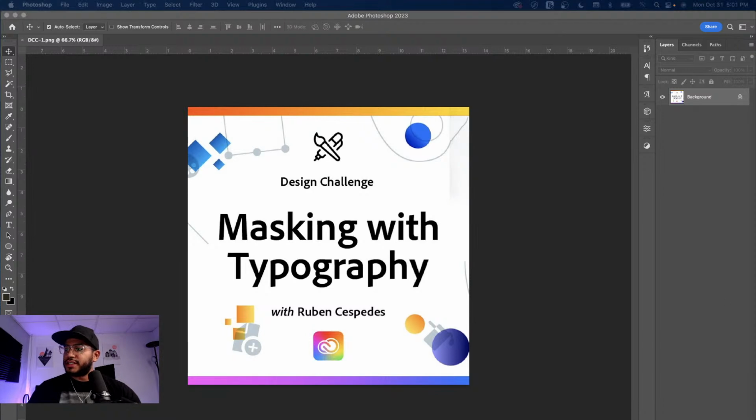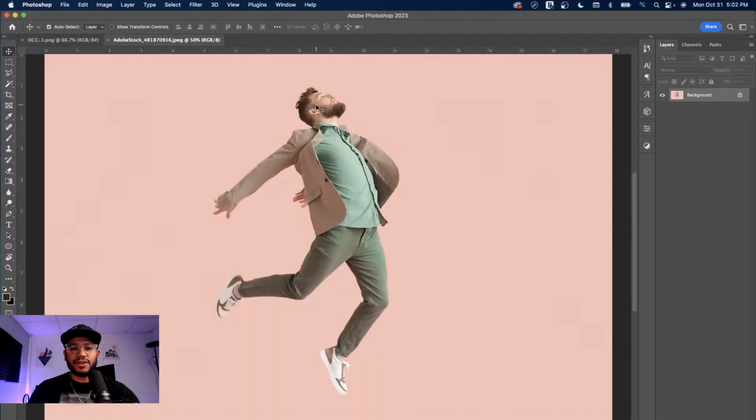So first things first, you can use your own design files or your own photos or whatever you want to use for this challenge, or you can follow along and just download the files that are in the description below. So simply go down there and get those assets, and then we can get started right away. So I'm going to just open up the first asset I have here, which is a subject.